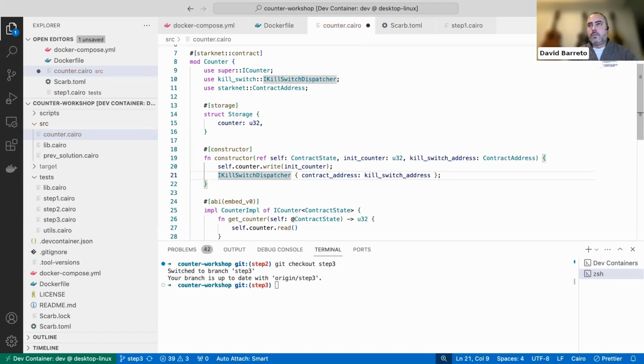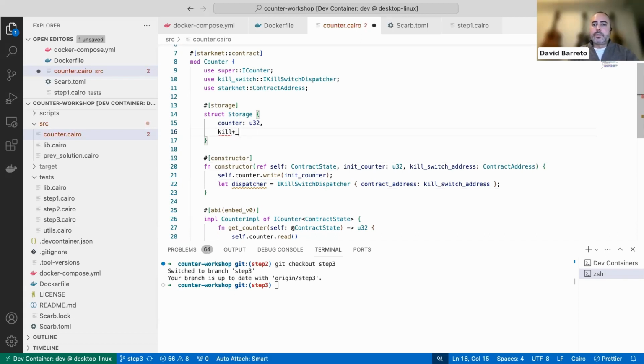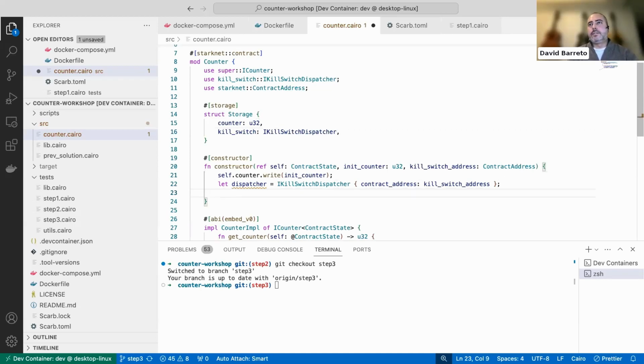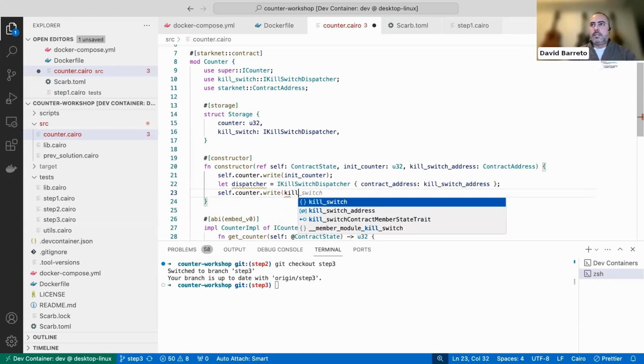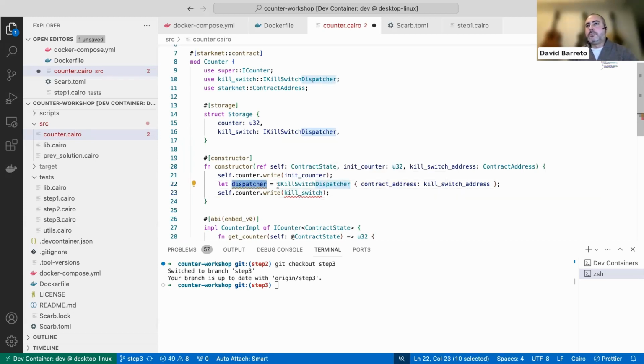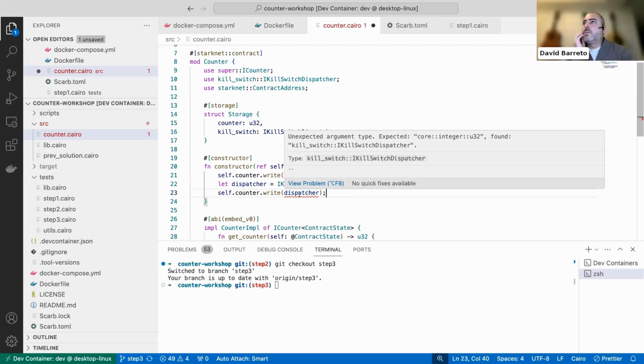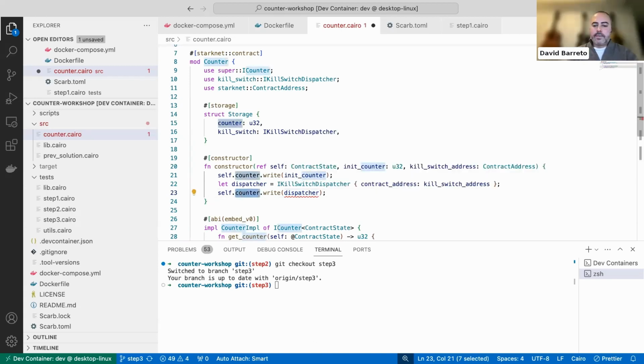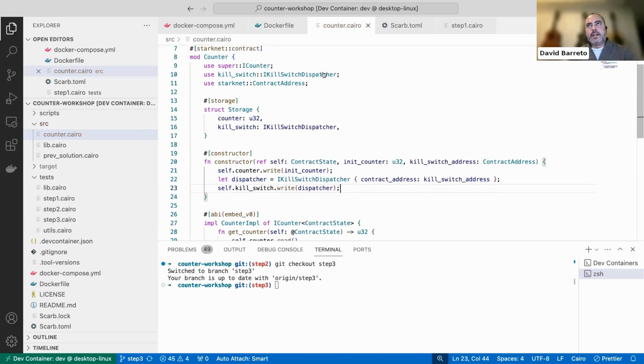And we can collect this as a dispatcher, and then we can actually store it. So let's store it here under kill switch, and the type will be the kill switch dispatcher. And now we can actually save it. Counter write kill switch, and it's not working. Why? Because I put counter instead of kill switch. Okay, seems to be fine so far.